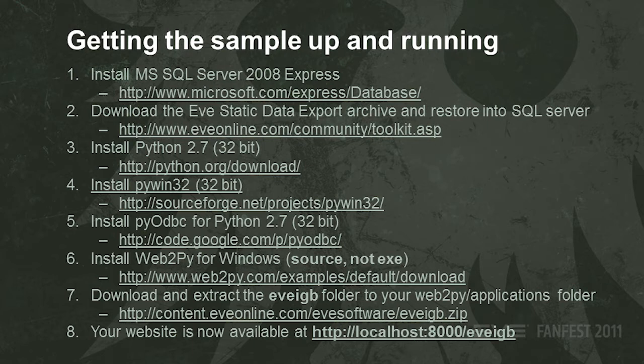And most of the steps are pretty easy for installing the SQL Server Express. There are a couple of hoops that you have to jump through to set it up and get the database up and running and stuff like that. But it's pretty simple for anybody who has done that sort of thing before. And then you get the static export archive, and there's just a simple wizard in SQL Server that allows you to restore that. And in the sample that I have, that is just my primary database.